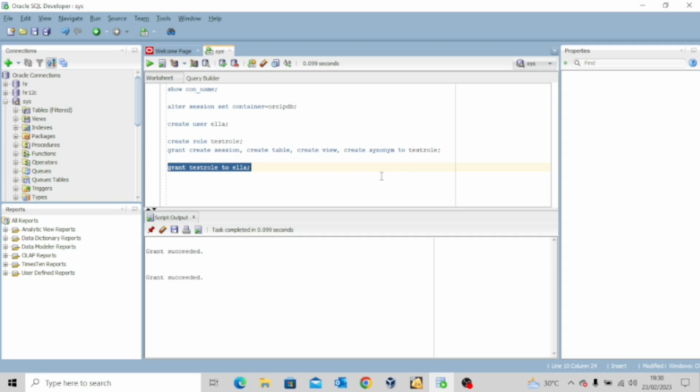Okay? So again, let's try to establish a connection using the user details Ella. Now, before we do that, when we created the user, we did not include a password. So we're going to do this. Alter user Ella identified by Ella123. This is her password. User Ella altered. So now we can establish a connection with the user profile.